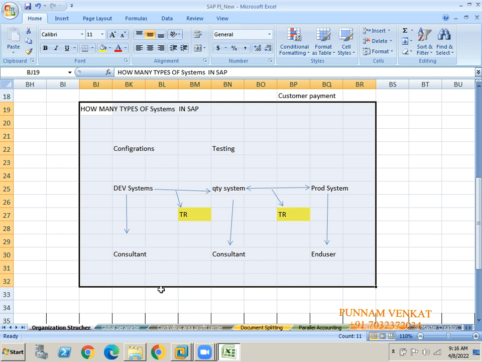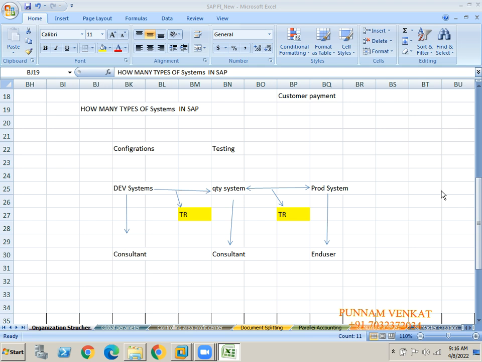Now, it can move configurational data from the development server to the quality server to the production server. Can anyone read the note? Everyone, please check it out. Paneer, can you read the note? TR stands for transport request. A transport request is like a vehicle, it can move configurational data from the development system to the quality system to the production system. Okay, very good.